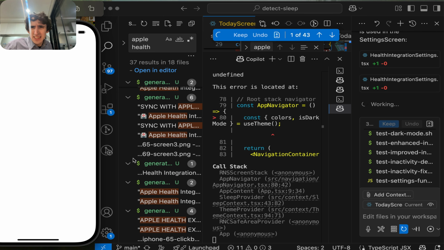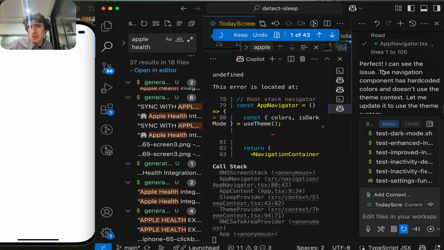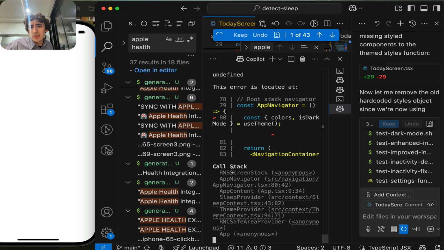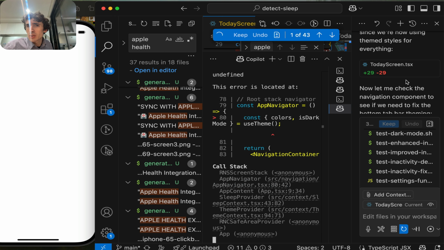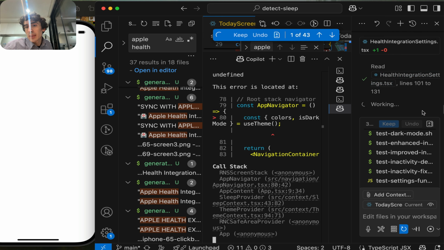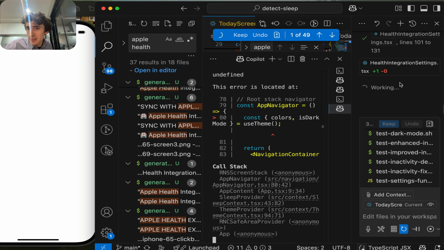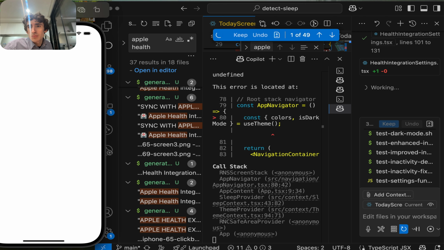There's just a syntax error, something like that, and automatically the app is rebuilding itself, so you just have to wait. Health integration settings. Okay, it waits from there. Let's just wait. Exciting time.